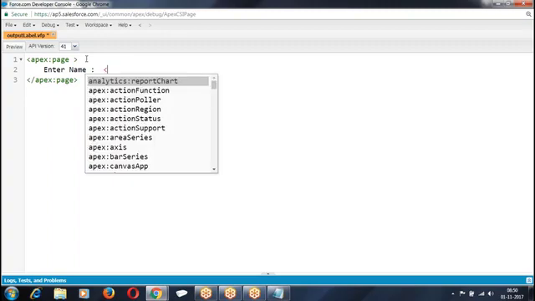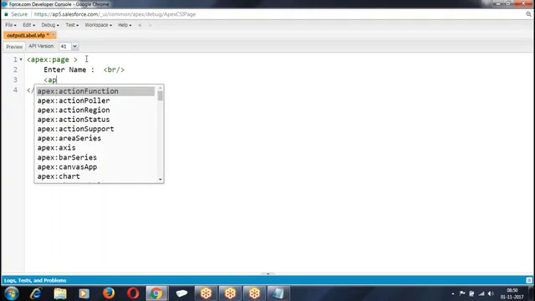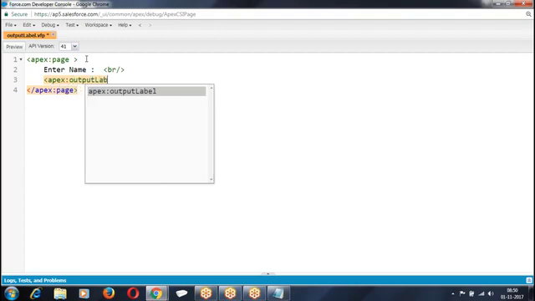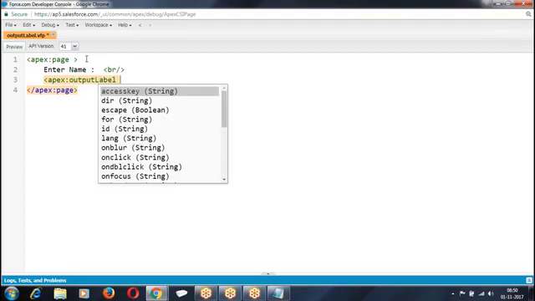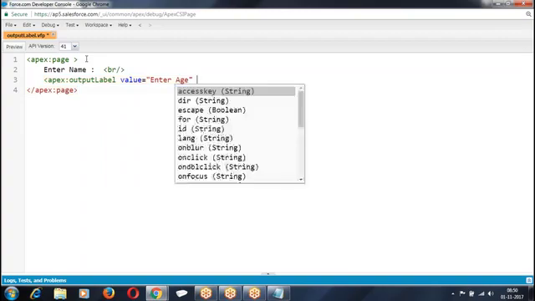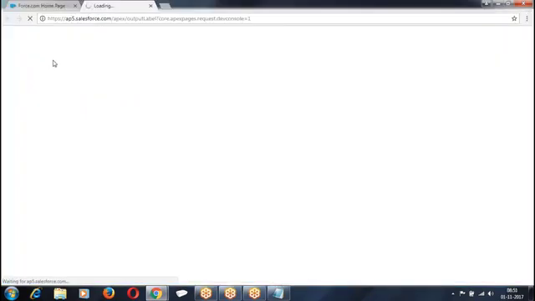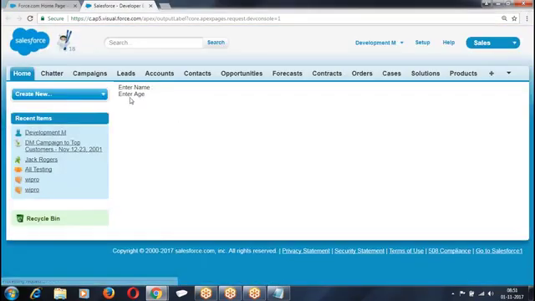The same thing I can do here with fx output label, with value equal to. Both are the same. There is no difference here. When you give "Enter name" and when you say "Enter age", both are doing the same thing.